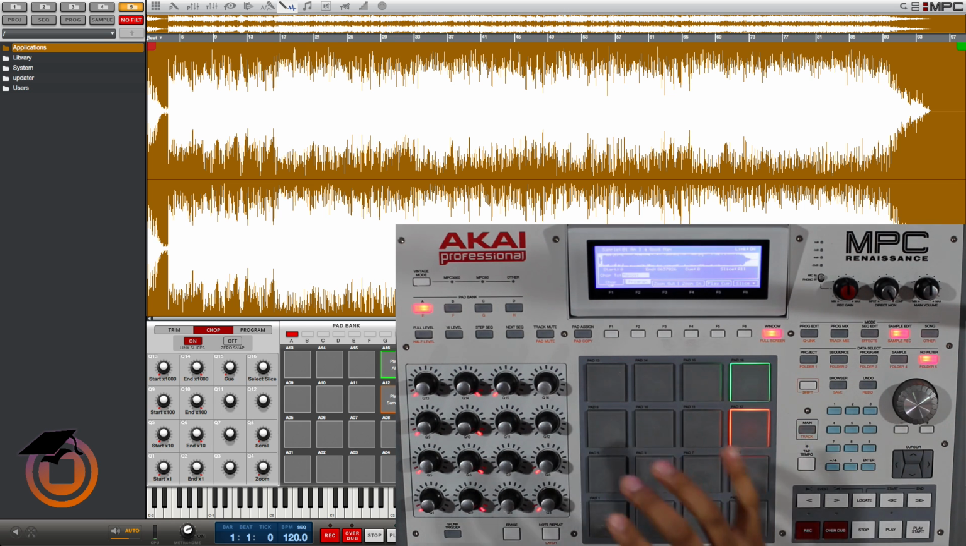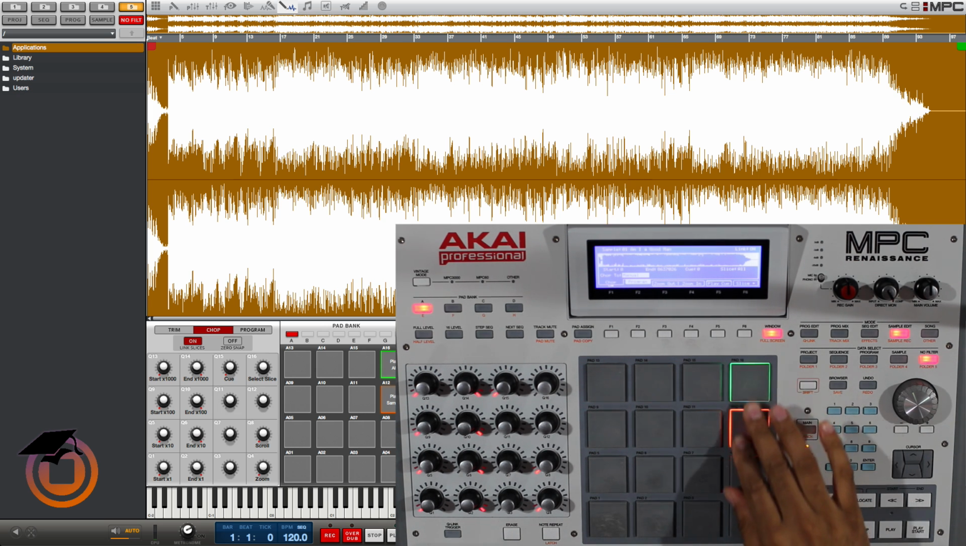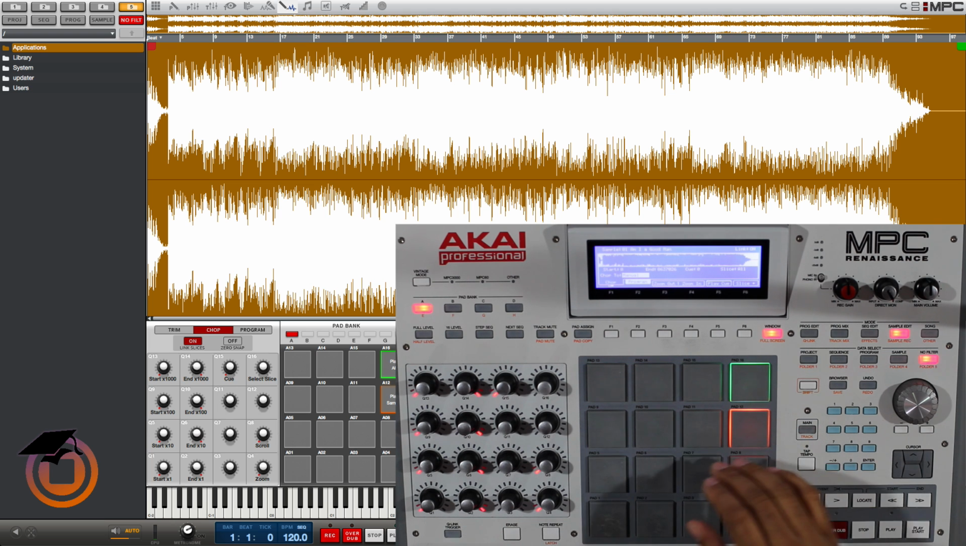Right now we have no slices because we just have the sample. We just came into it. We have these two modes that play the sample back. The orange one is going to play my selected slice. The other one is going to play the entire sample.